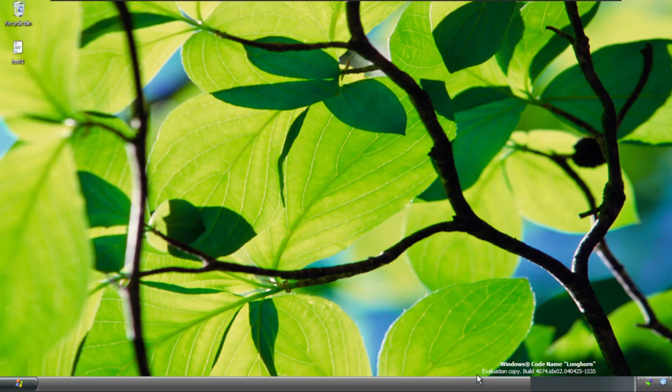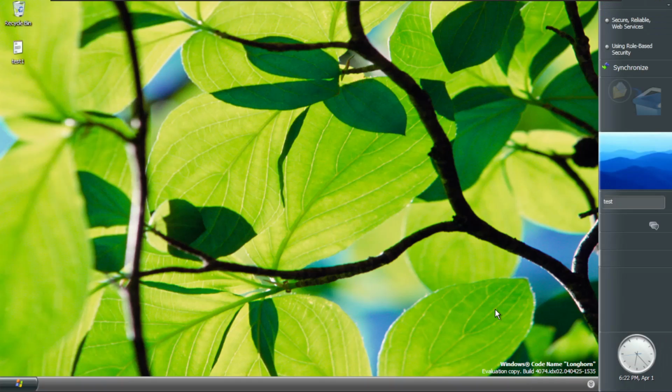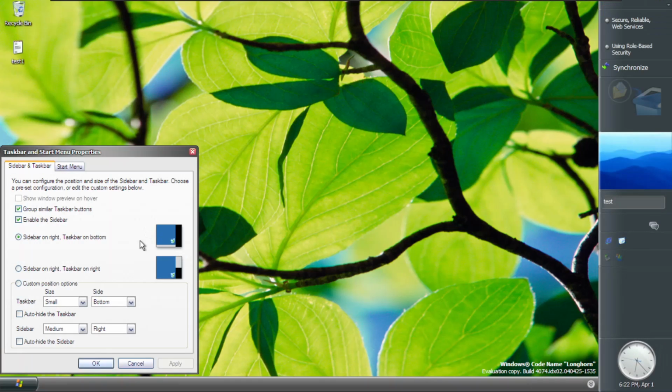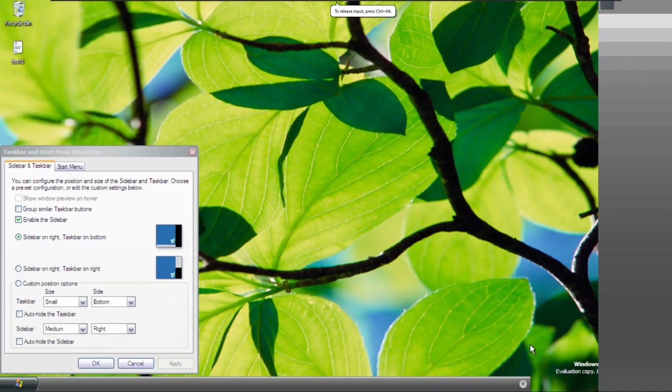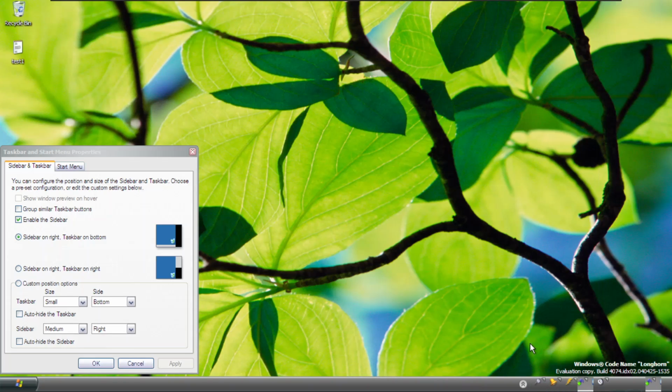If I was to right click and go into properties on the taskbar, would you see much? I don't think you would. Oh, here we go. So enable the sidebar, groups in the taskbar button. Oh, right. So if I was to do that, if I was to get rid of you, would you go back to the way that I like it? No, okay. Well, I don't think that that's a good thing.